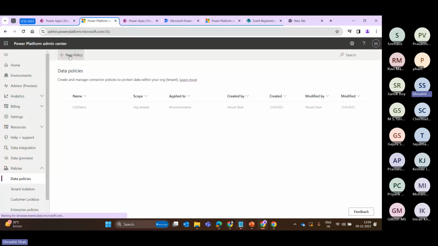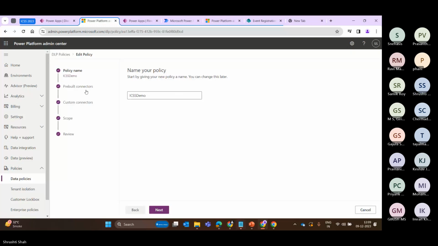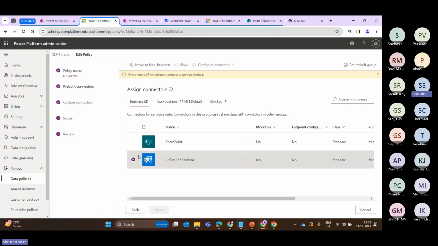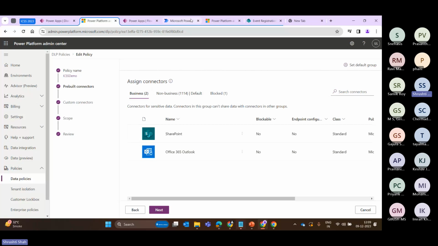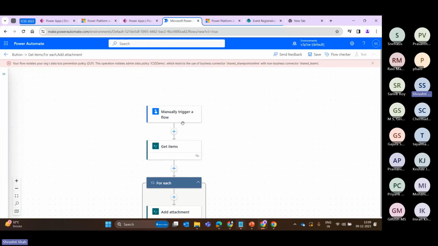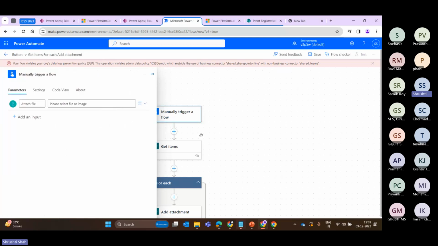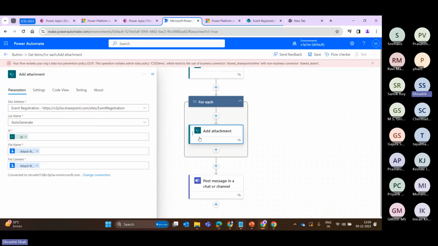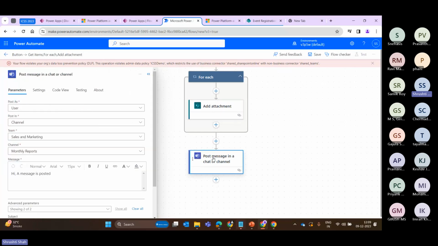I will go back to the DLP policy. I haven't updated it. In the business group, I have added these two services, SharePoint and Outlook, while the other is in non-business. So what I did, I created a flow, and this is a manually triggered flow. It is taking the file and getting the items, filtering the item with one particular item, attaching the file to that SharePoint, and then posting a message that, hey, your file is attached. Okay, this is what I'm doing.